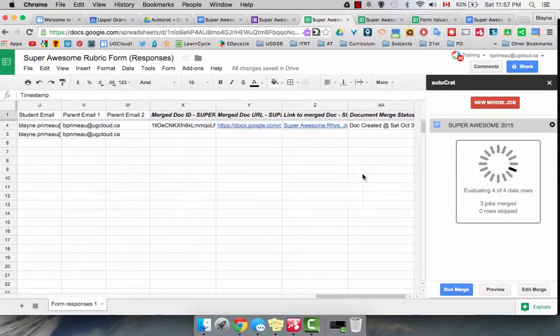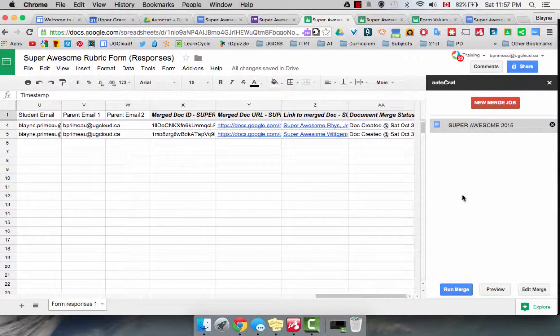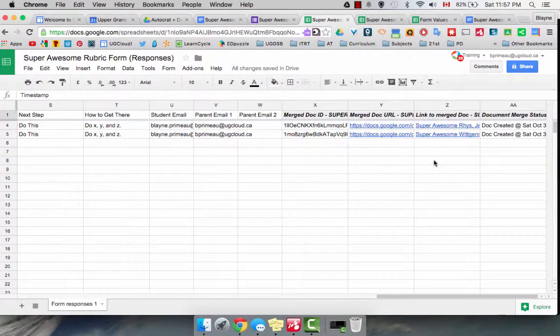And you'll notice here that these are the columns that Autocrat has populated. So we got that. We'll put that off. What I like also about using Autocrat is now I have links to those documents right there in another easy spot.